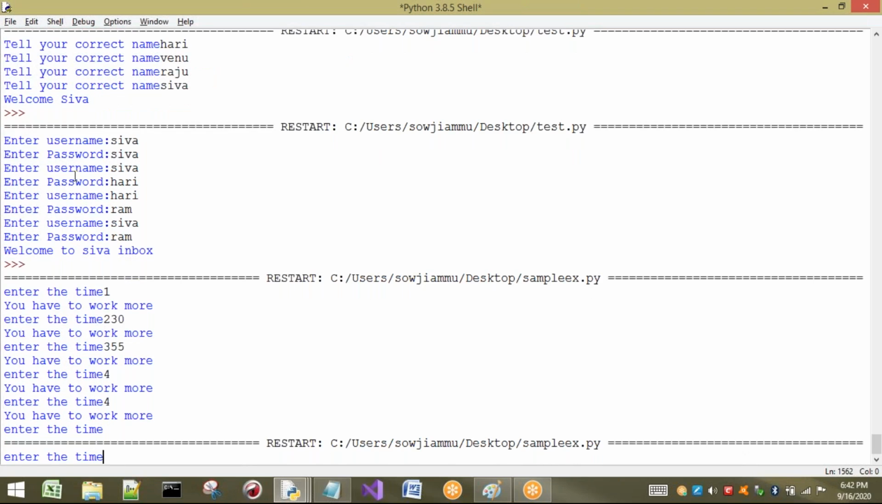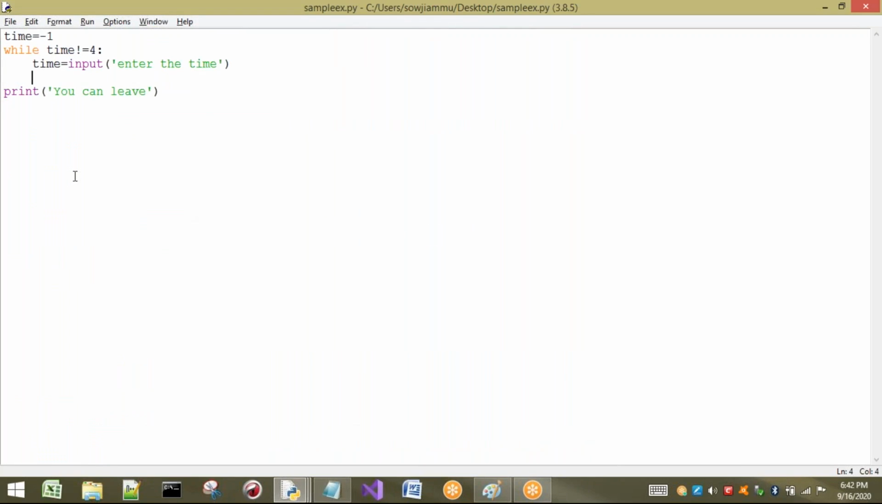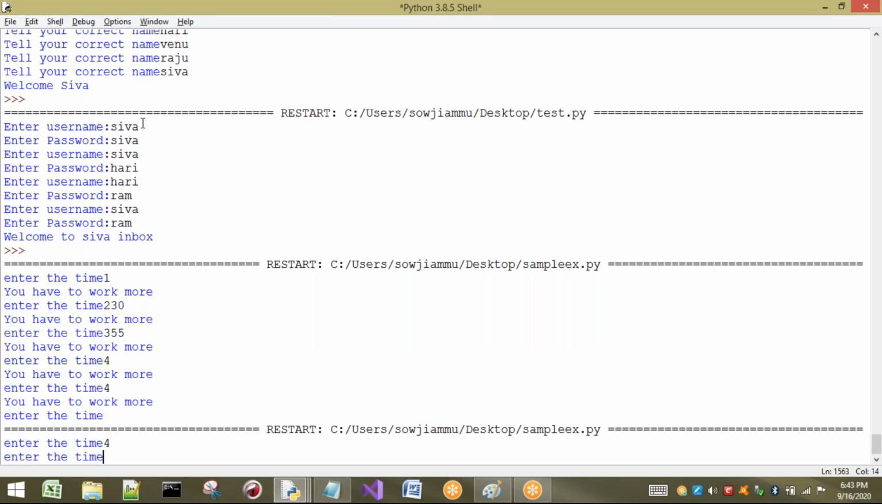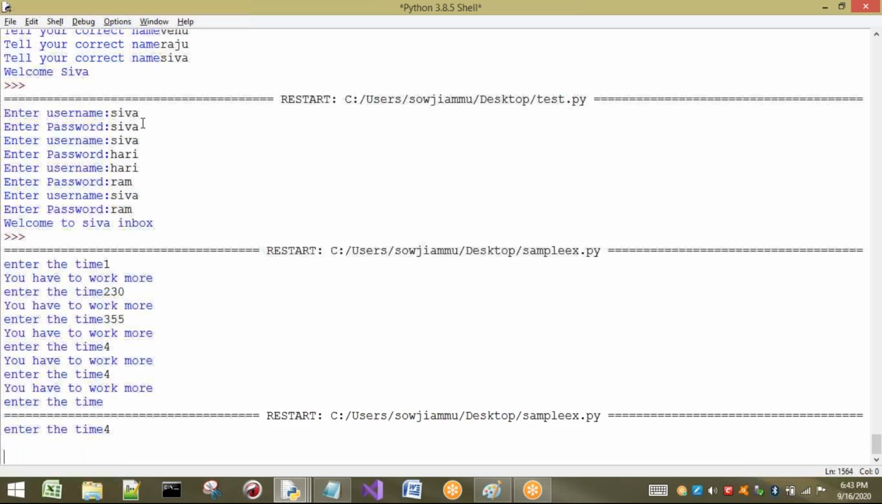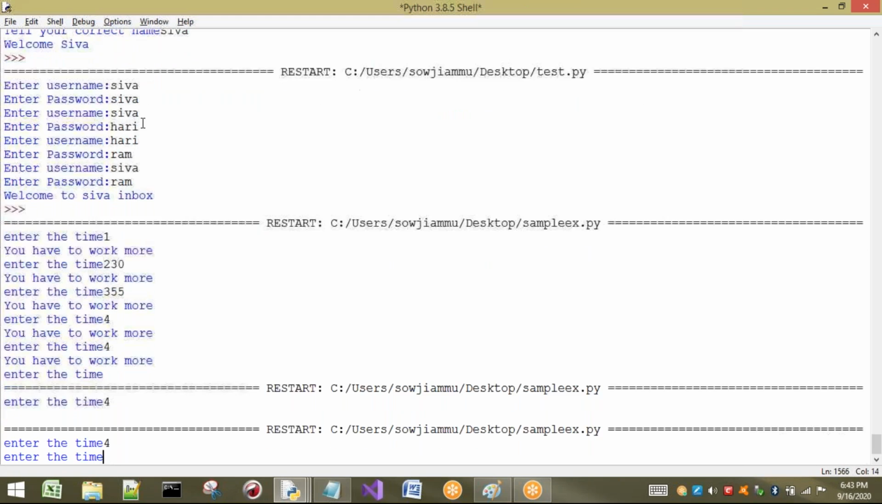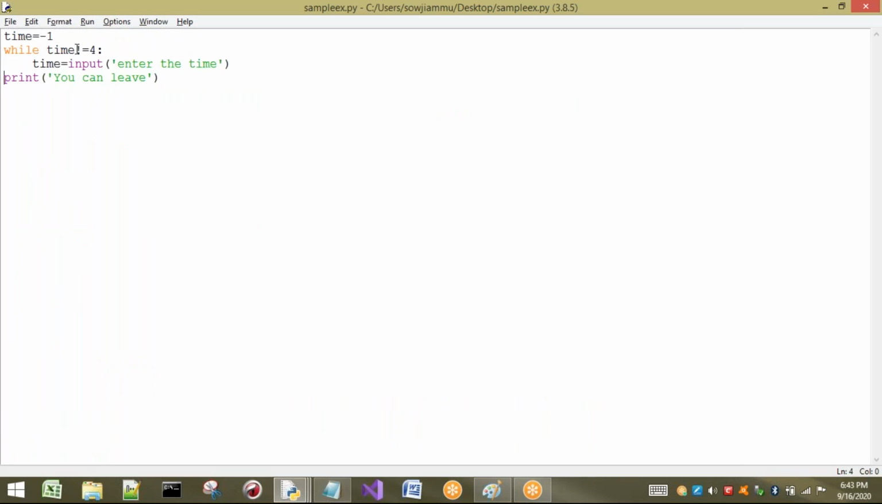It is asking for 4. I am going to take some looping problem. If I go to this loop, let us check here. Time is initially -1. If I enter 4, then it will come to here. 4 not equal to 4. Condition fails. Then it will not enter into this one. It has to print this one. Enter the time, for example. I'm going to enter 4, for example. Again, it is asking for time.